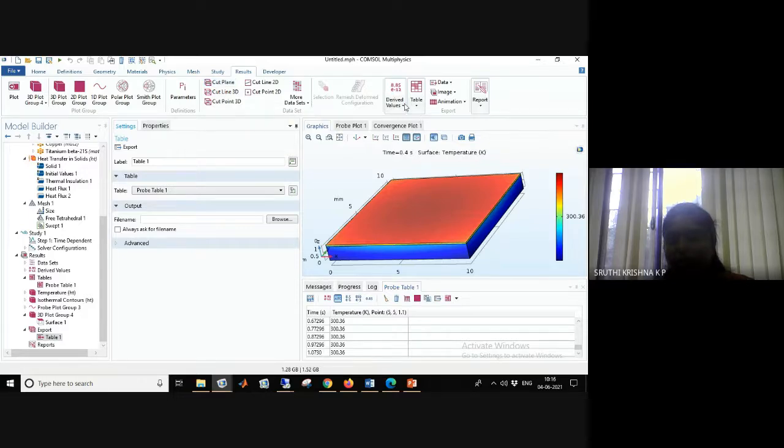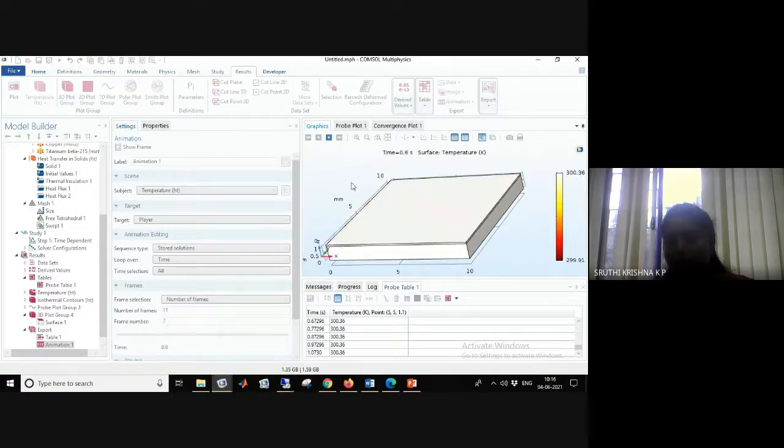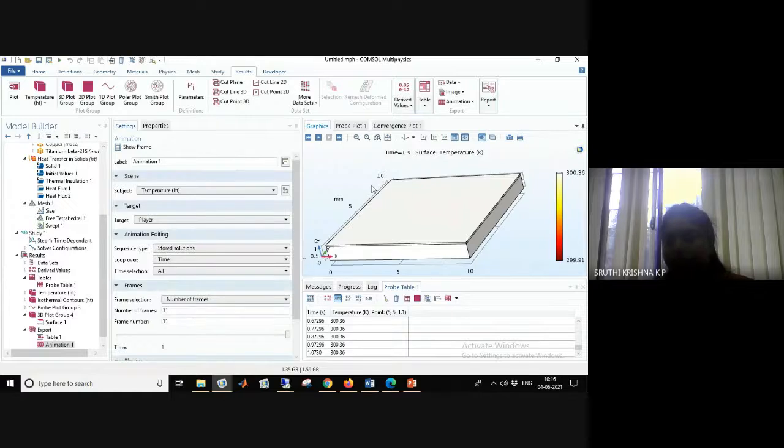More options are there. So first I'll go to the animation. This player will show how it will take. Since we have only 10 frames or 10 steps, it will show fast. Just to do that initial, we are giving the floods.